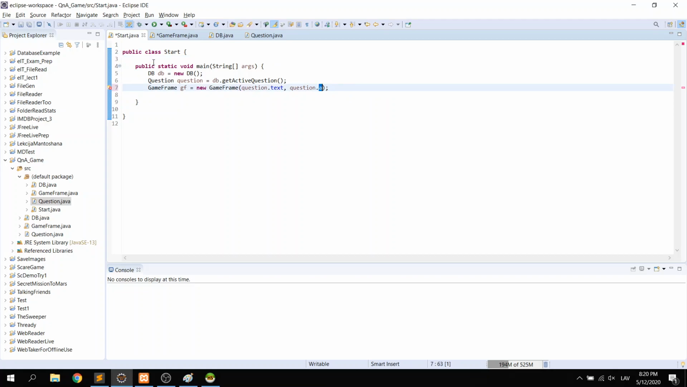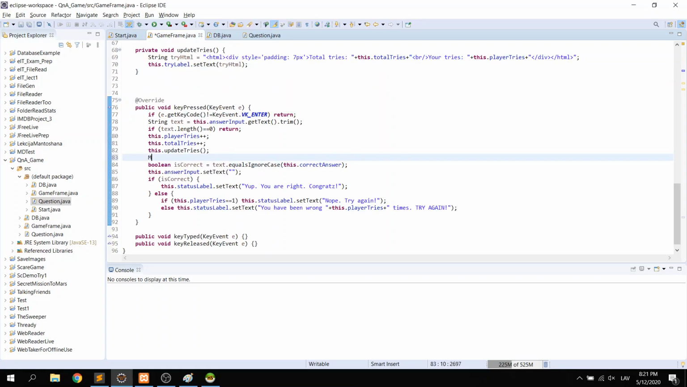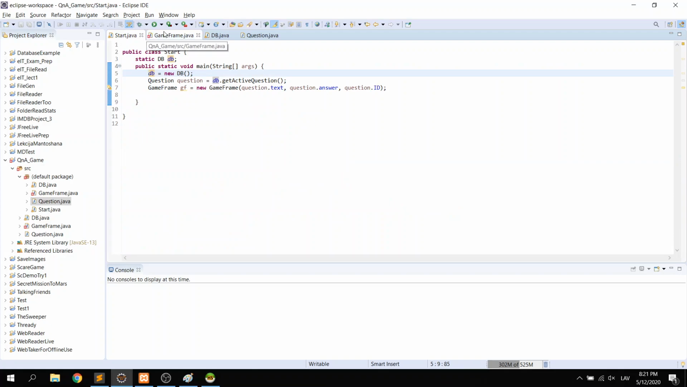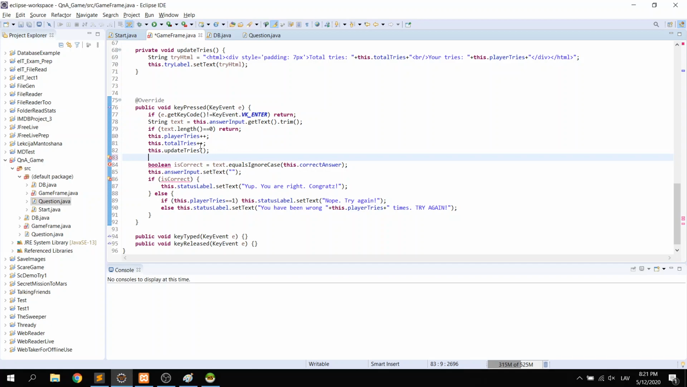In the main class, we will have a static variable database DB and set it to that. And in here, we can just say from the main class is database. Static database. Oh, not the main class. It's start class.